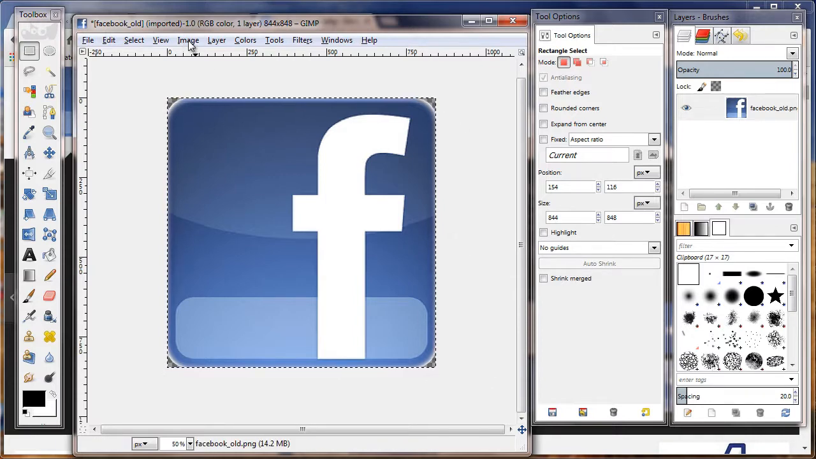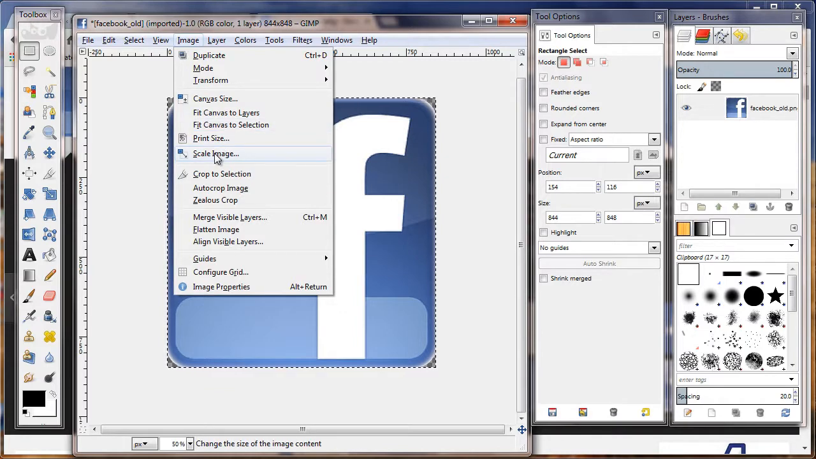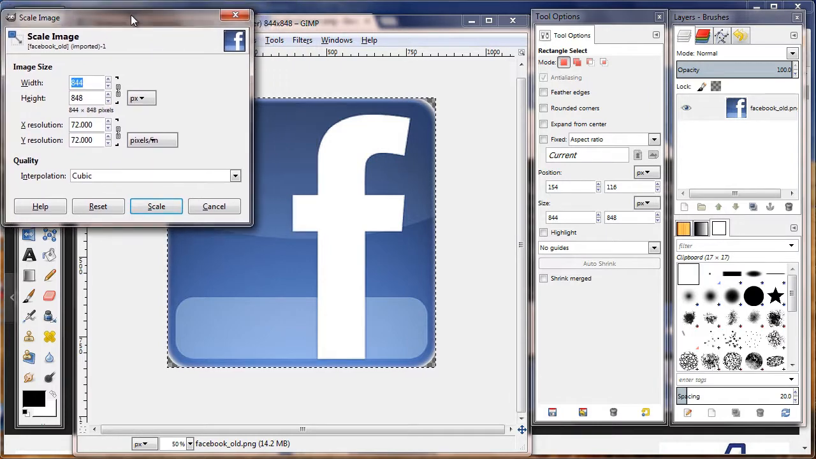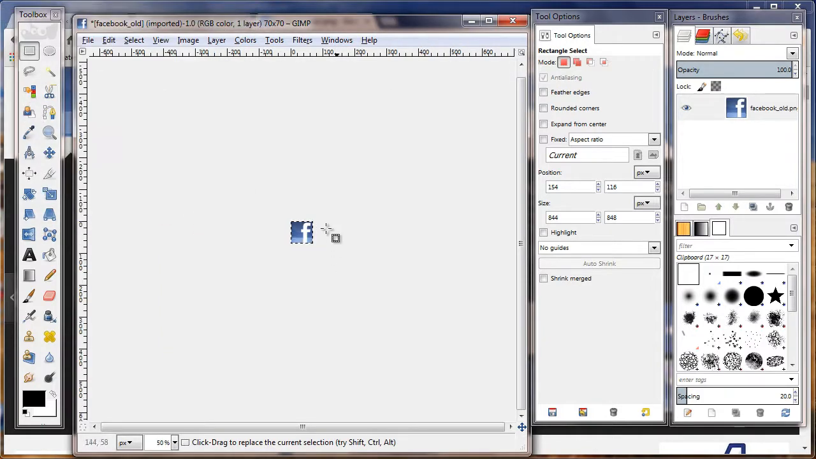So now we're going to come back up here to Image, and we're going to scale this image. We're going to scale this image down to, and we want to make sure this is locked right here, because we want this entire thing to scale at the same, the width and height to be the same. So let's take it down to 70. And you can see it'll scale it right down to 70 and 70. So we're going to go ahead and click Scale here. Okay, you can see how small that is, but that's what we want.